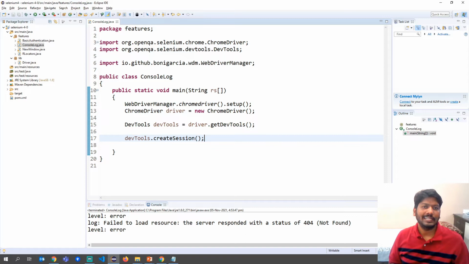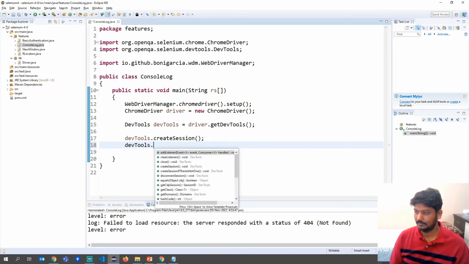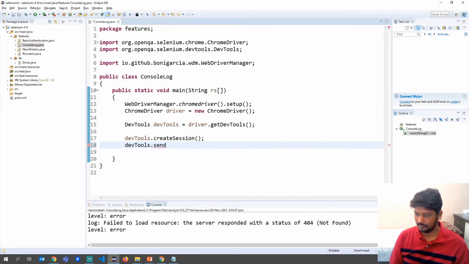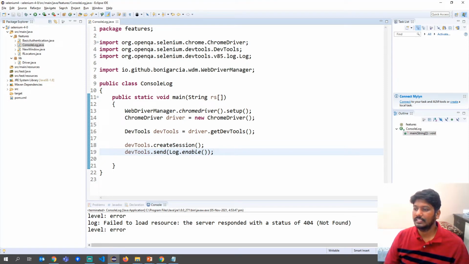From now on, it has created a session for your particular execution so that you can capture or do other things. Okay. Now we have to send a message saying that I want to track the logs. Okay. For that, we have to say, so if you see here, this Log has been imported from Selenium DevTools. Okay. Please make sure that you are using it.